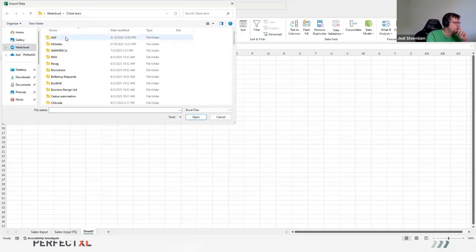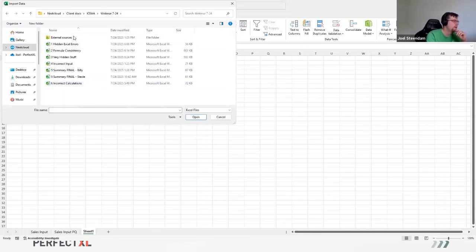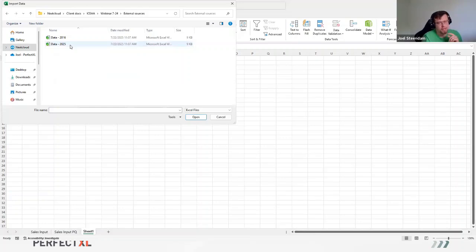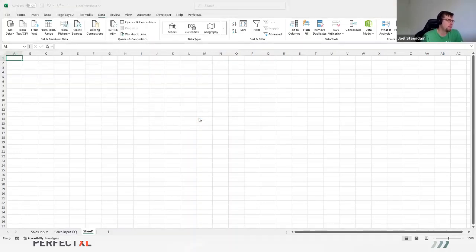Hopefully it'll pop me over. I go to my client docs, to the webinar here, the external sources, and then I want to pull in the data not from 2016, but from 2025 instead. I'll just select that file, go ahead and click import.